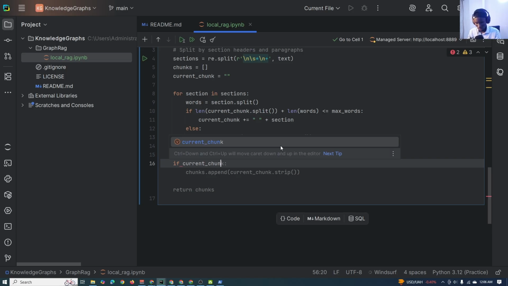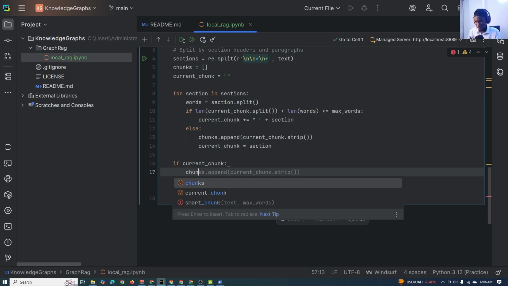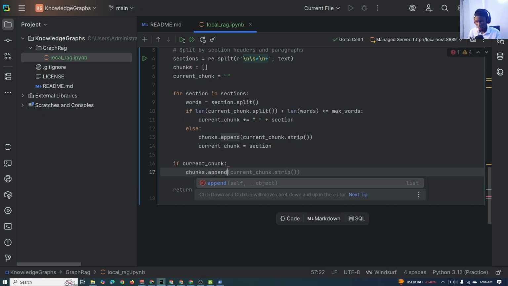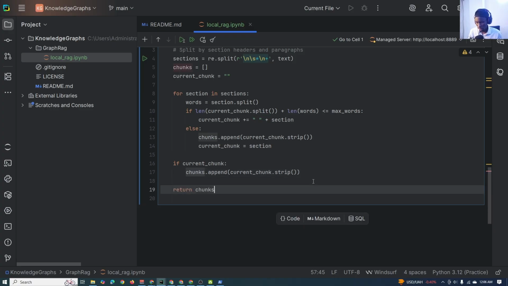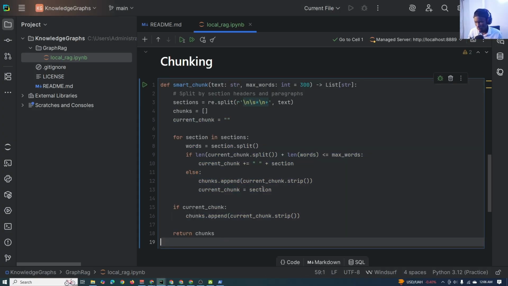So if current chunk, then just do the chunks dot append. I think we are merging those together, so this will be current chunk split. Then we are going to return the chunks. I think this one is okay. Yep.